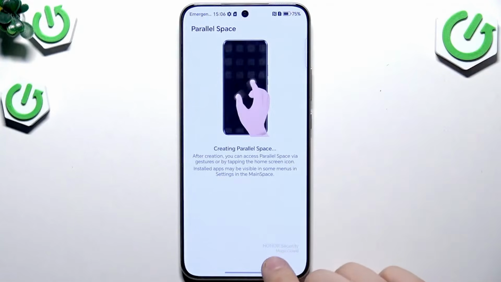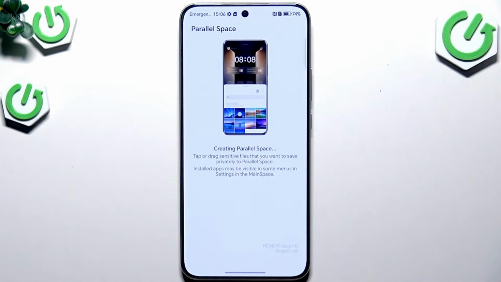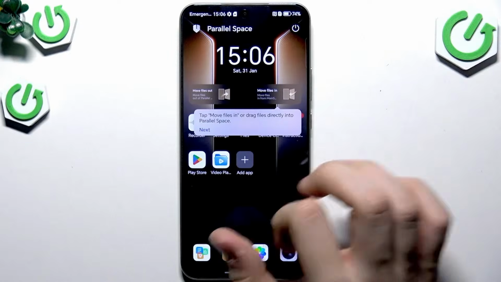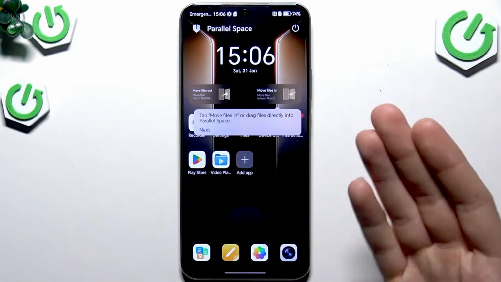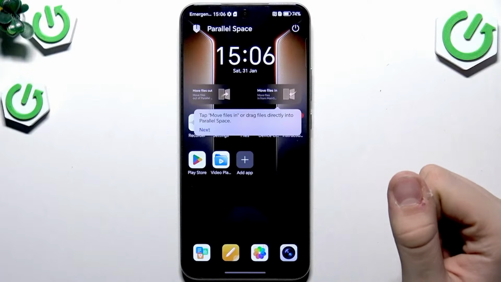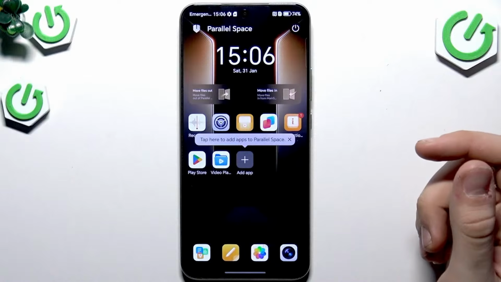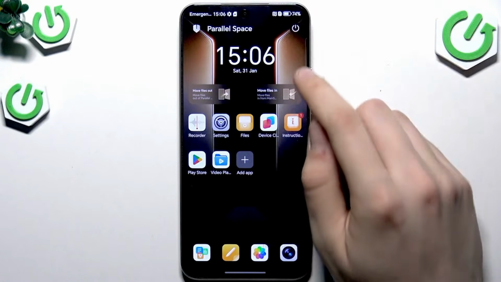Let me, for example, tap this. Now it's being created. So let's wait a moment. And now we are in the parallel space. Here this is the separate, as I can see, space from the device, and here we can just have the sensitive apps, for example, from our workspace, from our school space, or just to chat with our friends when we are in the public. To exit, tap this power button over here.